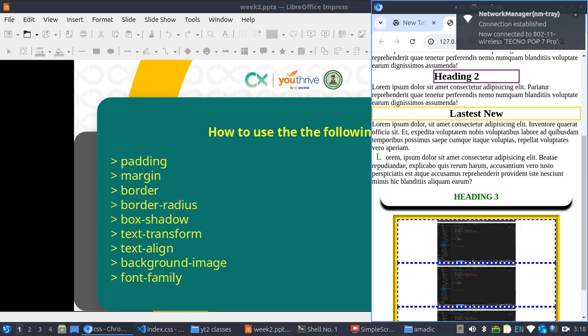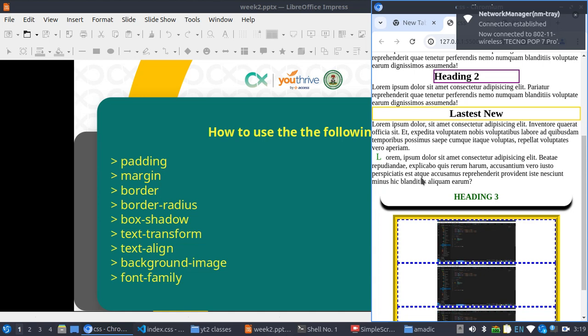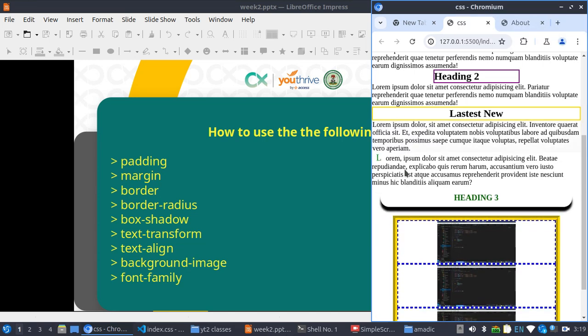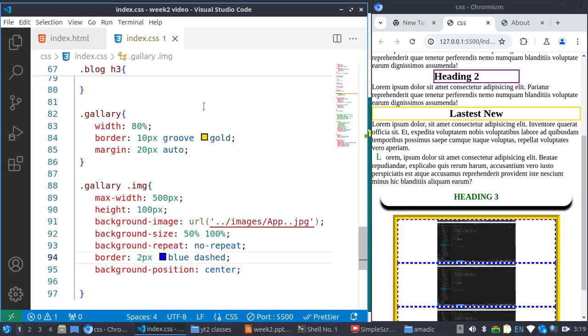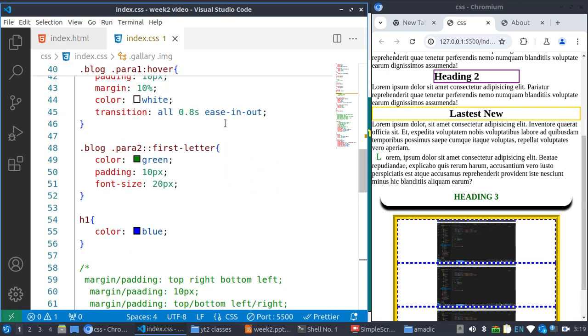So let's say I want to add a different font family to this. You notice all these font families have a default type. Let's say I want to change that of the para 2 to look differently. I can do that by using some default font family that we have.